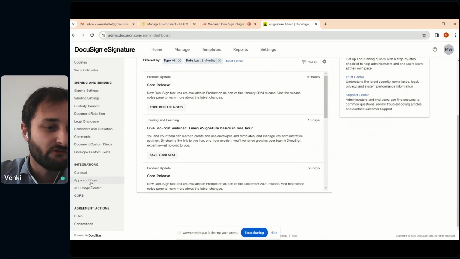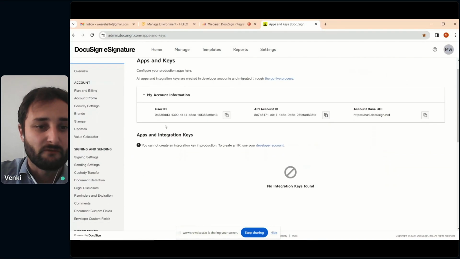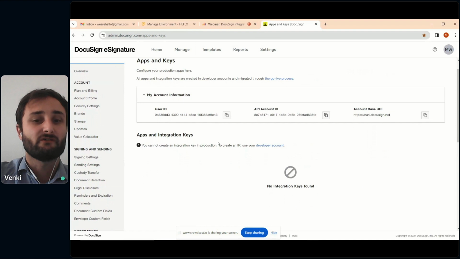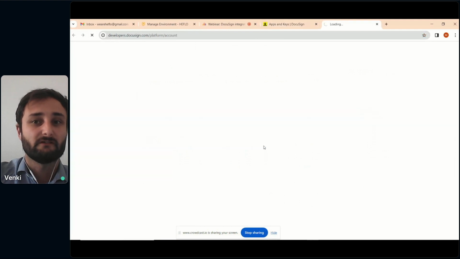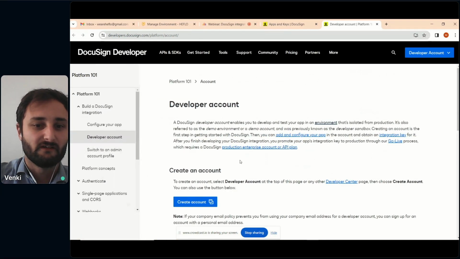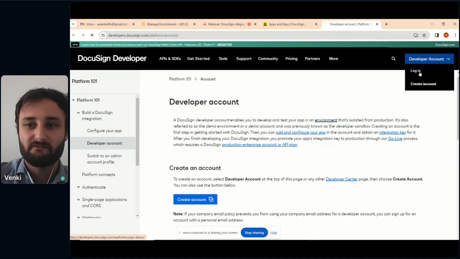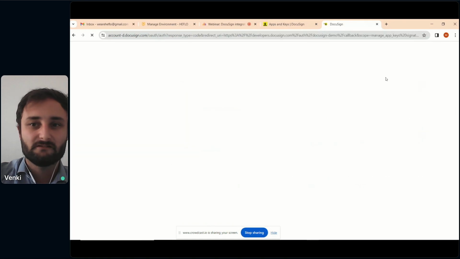Here I'll show you quickly that when you go to the Apps and Keys section, you have some information here that you have to provide. And here you see you cannot create an integration key in production, so you have to do this work in the developer account. I will access the developer account. And there is important information that I will tell you just after. Just let me connect. Okay, log in.